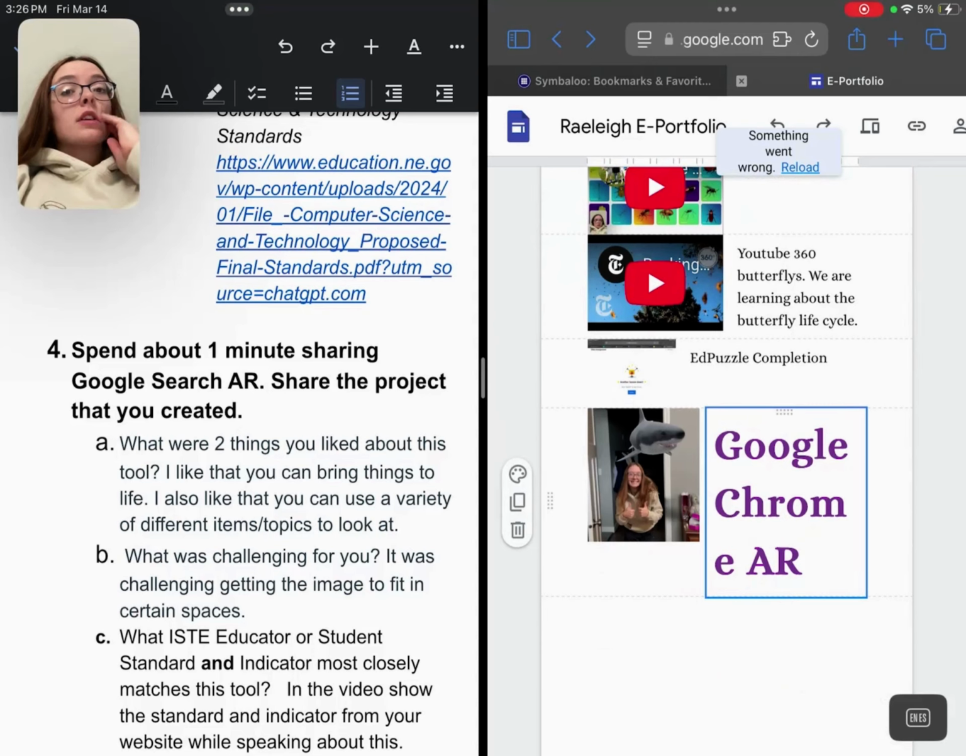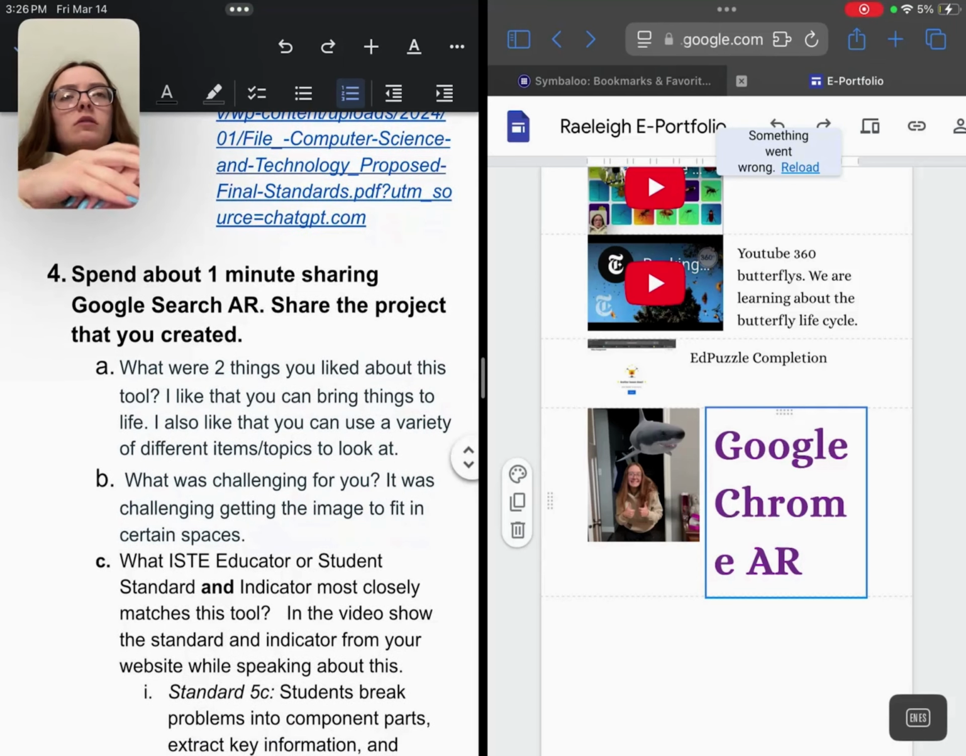So this is also easy to use. I liked that it would bring a bigger version of the item that you were looking for. So I did a great white shark. I just think that it would be nice for older children, probably. I thought it was a little challenging to find a space where it would work. Sometimes you would point it in a direction and it wouldn't pop up on there.